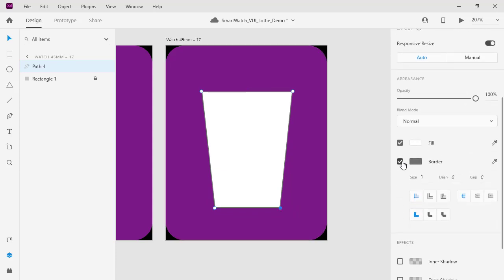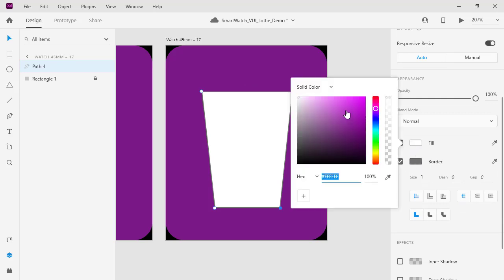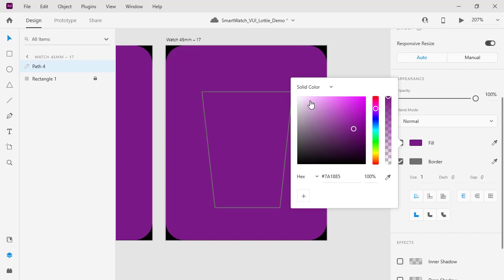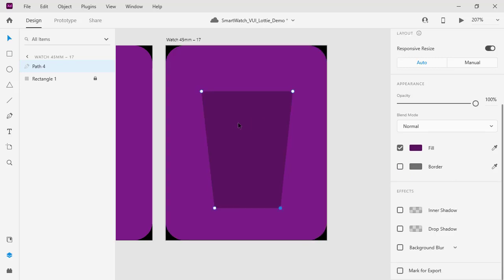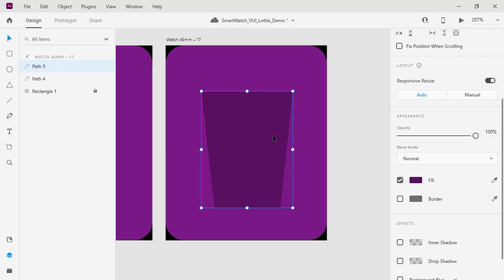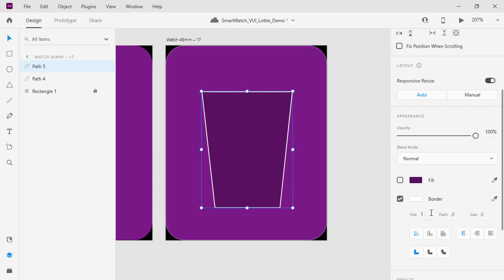And let's see, I'll take the fill of that and make it a dark version of my background. I'm going to just darken it out. And then I'm going to get rid of the border on that one. All right, and then let's see. I'm going to duplicate this out. And I'm going to have one that has an upper border but no fill. So I want a border on top that just shows the outline of this. Maybe I give that a little thicker edge to it.